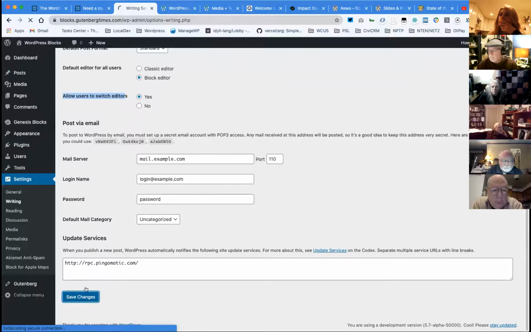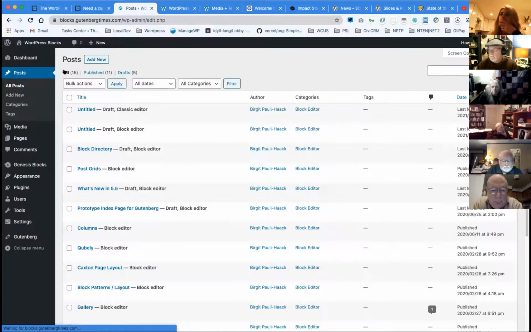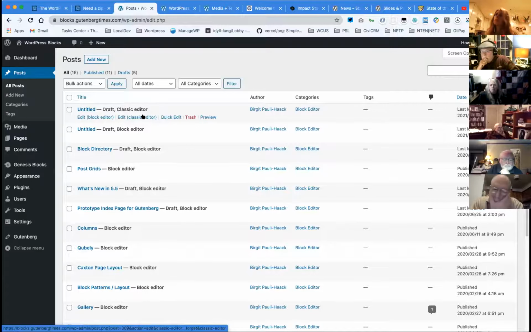Then save this. When you go to All Posts, all of a sudden you get a notification: this was done with a classic editor, this was done with a block editor. You can go from classic to block, but I wouldn't go back. I would only do it in one direction.